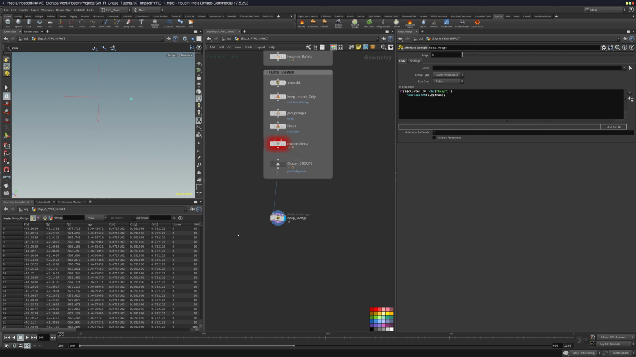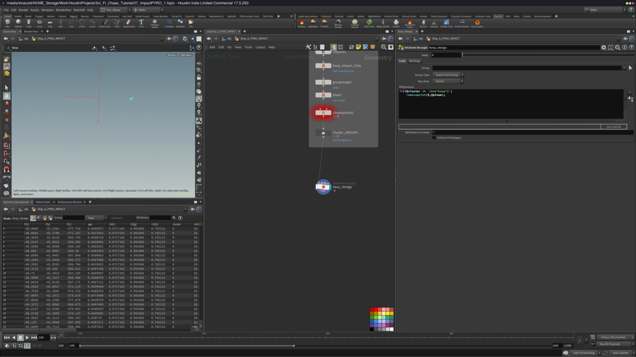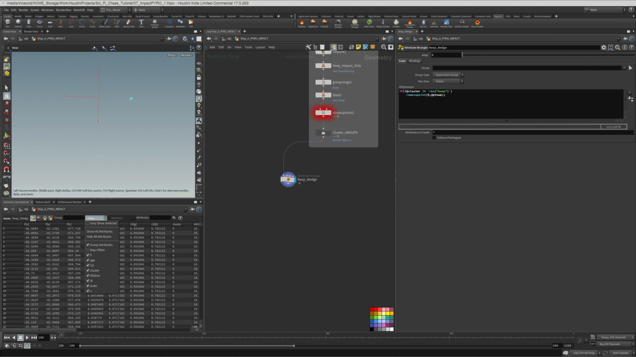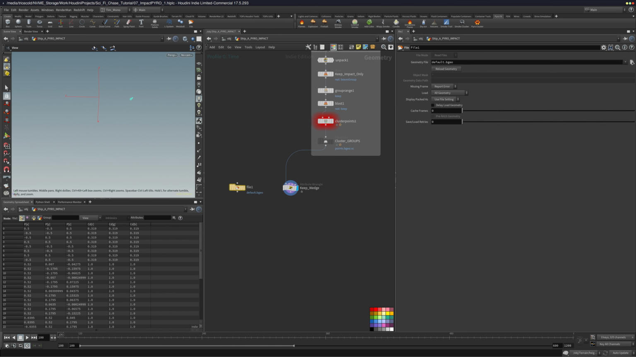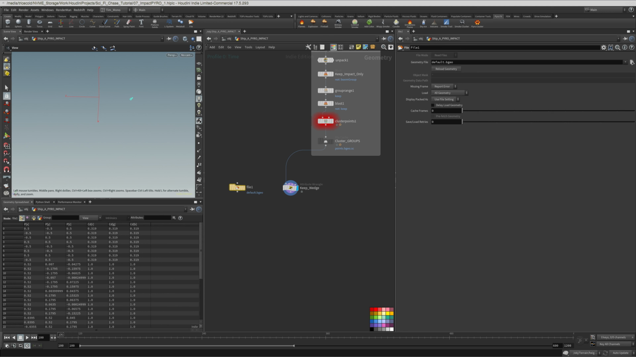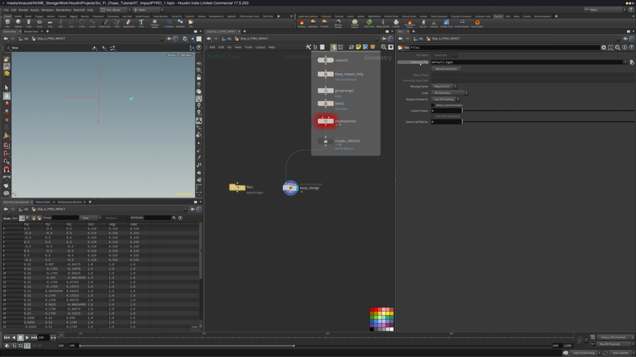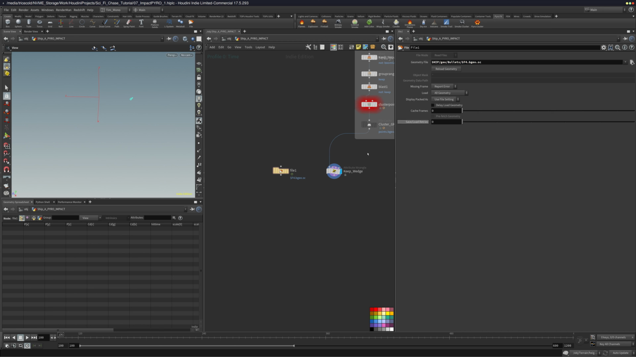So now I need the moving versions out of this. How do I do that? There's a neat trick we're going to use, which is using a VEX function called find attribute value. So we need to now load in our moving cache, which we saved out to here or wherever you've saved it out from your bullets. So let's call this bullets.